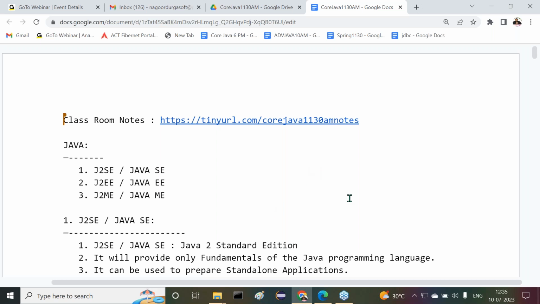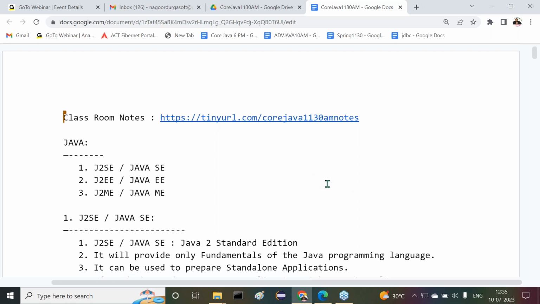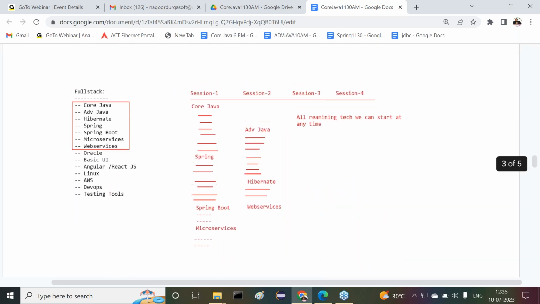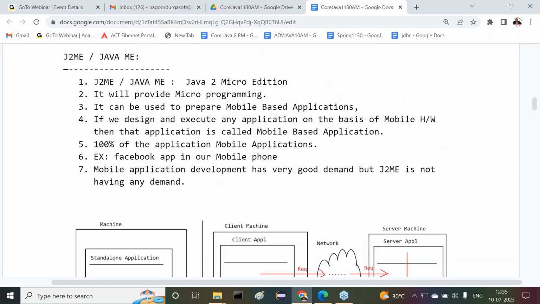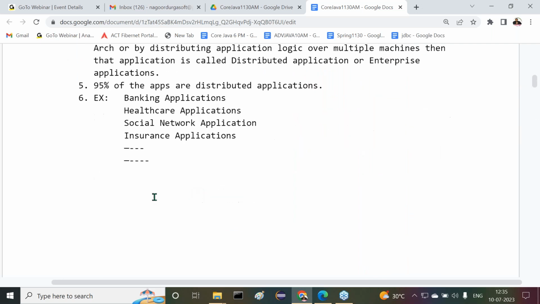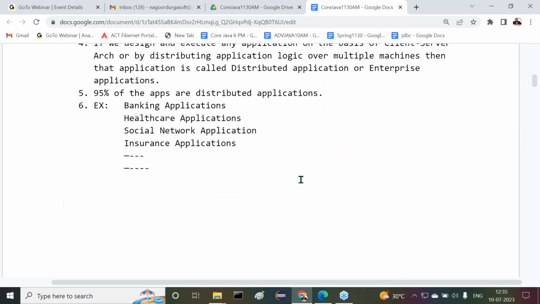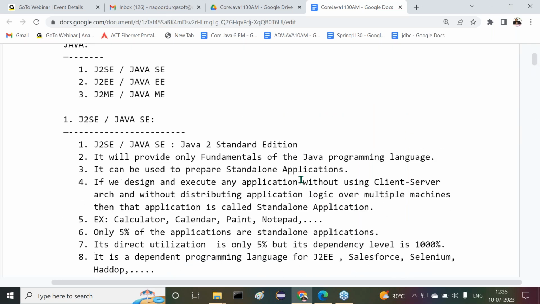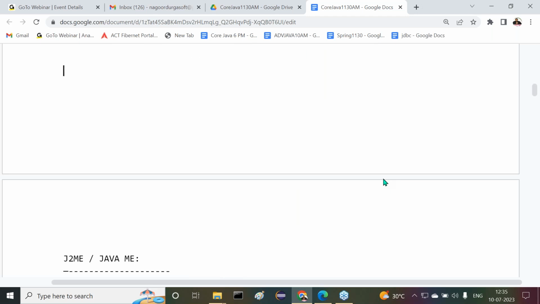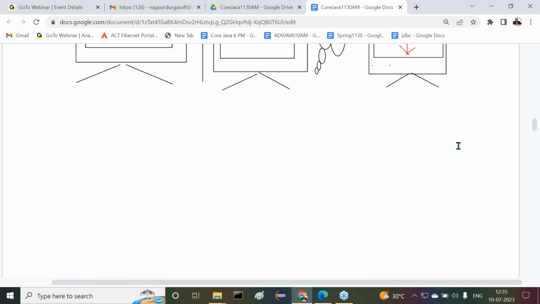Okay, right, sir. So now this total content is completed here. Now, coming to the syllabus. First of all, I need to start with the Core Java topic, that means J2SE.